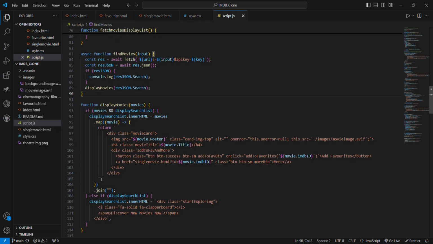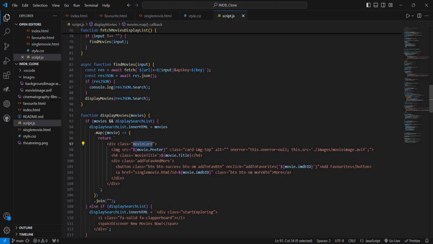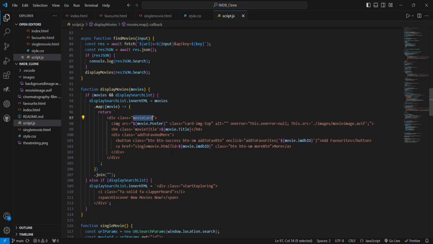Now here is the last function, that is display movies. Here the movies which are extracted from the API will be shown on the home screen in the form of movie cards, which are styled by the CSS file.